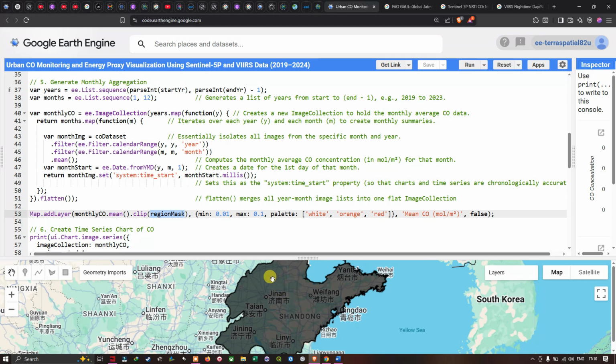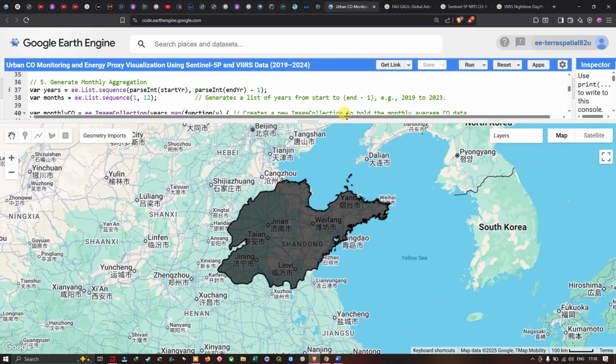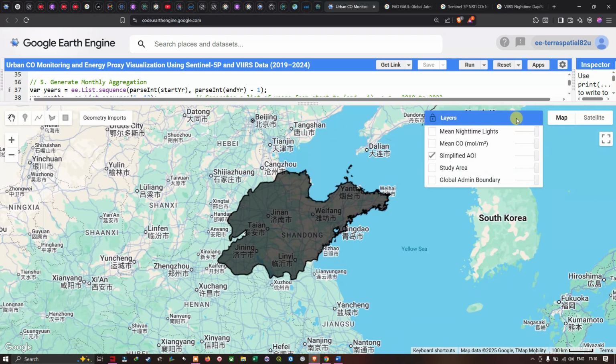And we are setting the minimum value and the maximum value, and a color palette starting with white, orange and red. White indicates the lowest carbon monoxide concentration, orange indicates the moderate level of carbon monoxide concentration, and red indicates the highest level of carbon monoxide concentration. And we're going to output the layer name as mean carbon monoxide, moles per meter square, which is the unit. So now let us take a look at the layer section here. We're going to navigate to the layer section, and in that we're going to click this option called mean carbon monoxide.